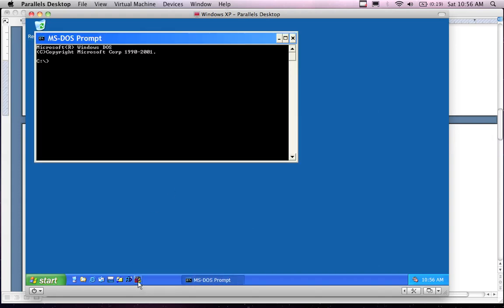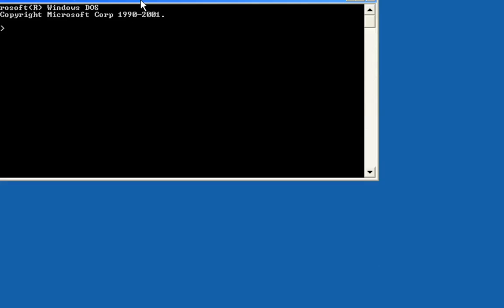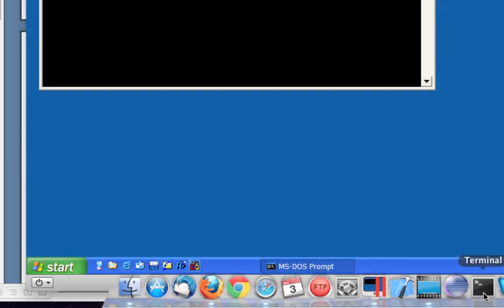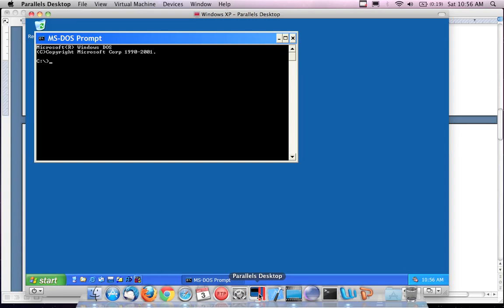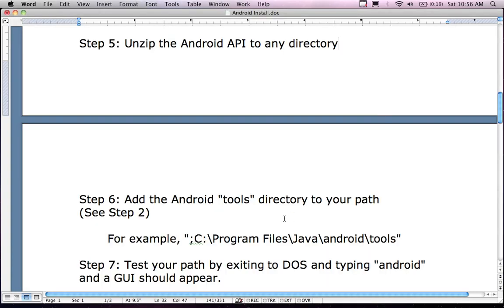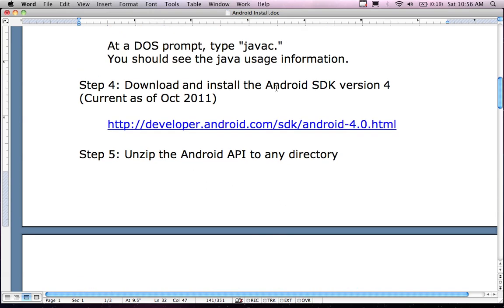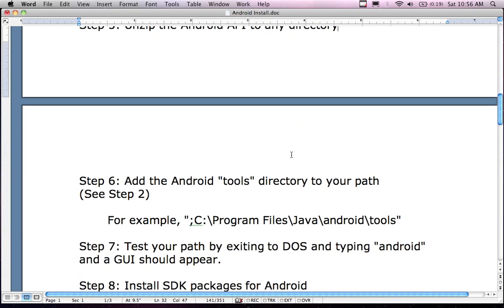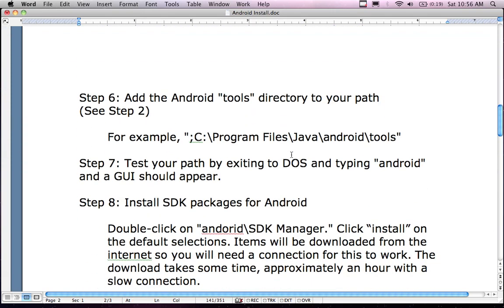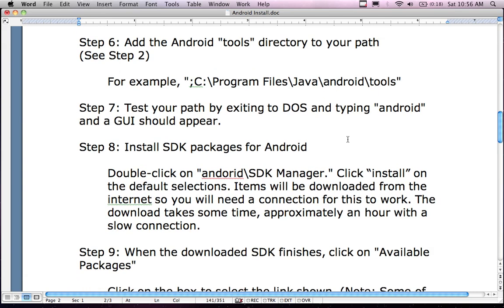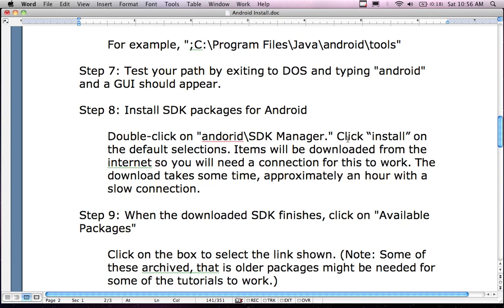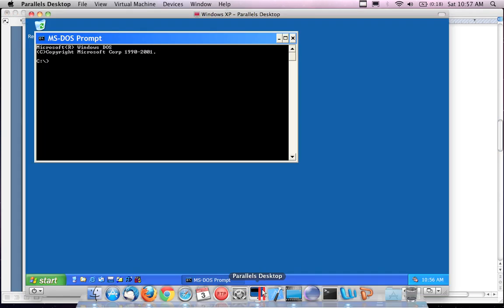So I'm going to open up a DOS prompt now, and I'm going to go back to my instructions to see, well, how am I supposed to test this? Well, so let's take a look here. If I go back to the instructions, they're going to say we've downloaded the JDK, or excuse me, the SDK for Android. We've unzipped it. We've copied it into the directory, any directory. We added the tools directory to our path. And here's an example of if you want to put it under Java, Android. It doesn't really matter where you put it, by the way. Now we're going to test the path by going into DOS and typing in Android, and a GUI should appear. Let's see what happens. Let's see if a GUI appears.